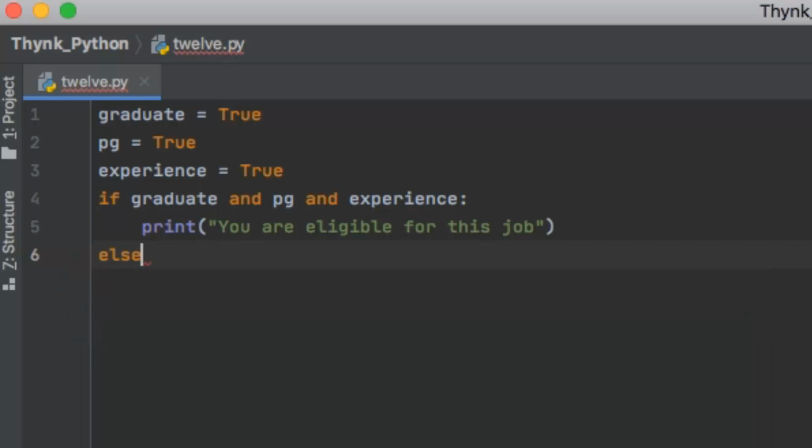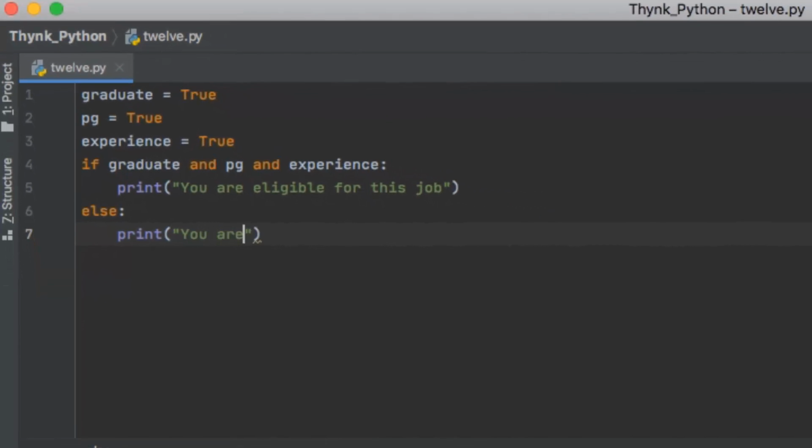So I define else print. Now what do I want to be printed? I want another message which says you are not eligible for this job. Perfect. So now let's change one of the conditions. Let us say the candidate is a graduate but not a postgraduate.